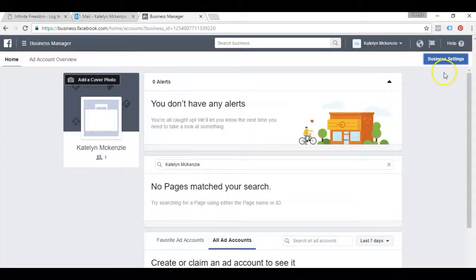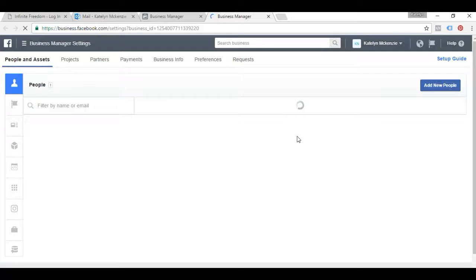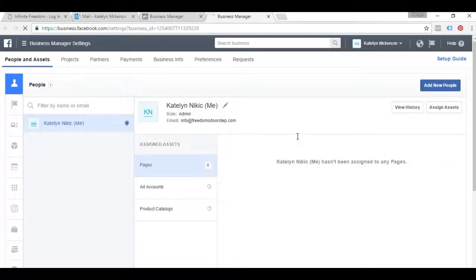So once you get in here, you're going to go up to business settings, and you're going to want to create several ad accounts, because sometimes Facebook likes to be a little bit finicky and we have to play in their sandbox, and sometimes they get mad and they shut our accounts down. So just in case, we have some backups so that we don't have to worry about that.